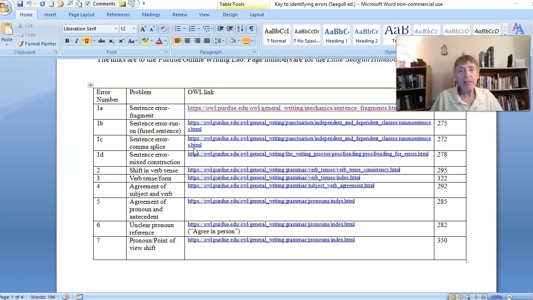So A, B, C, and D are all sentence errors. You have the fragment, you have the run-on, you have the comma splice, which is really a form of run-on, and you have what's called mixed construction, which means you started off the sentence one way, and then the sentence simply got off track somewhere in the middle.